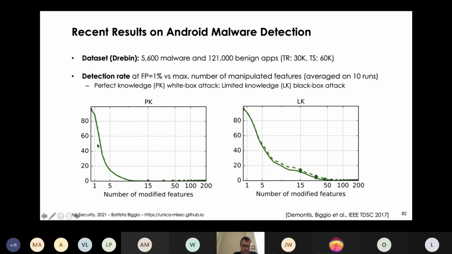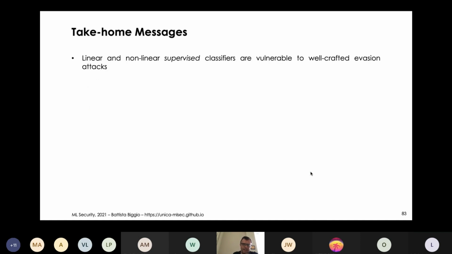But this detection rate drops very quickly, and it is driven to zero by just adding 5 to 15 objects into my APK file. And now we may say, okay, this is in the white box case. Maybe if the attacker knows less about the system, this is much less effective. And it's not like that. Because as you see here, maybe by adding 5 to 15, I'm not completely evading the classifier with probability 1, but I'm getting very close to 1 after I modified 50 features this time. So if the attacker is able to manipulate more objects in your applications, eventually it will break the system anyway.